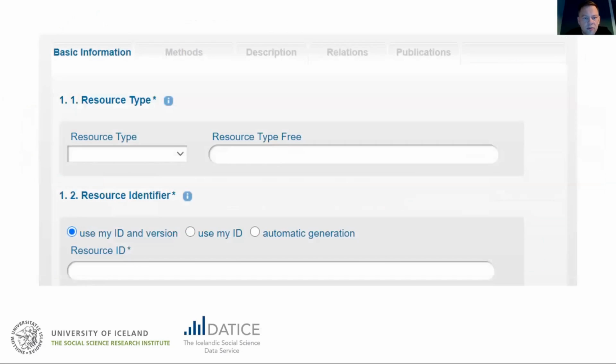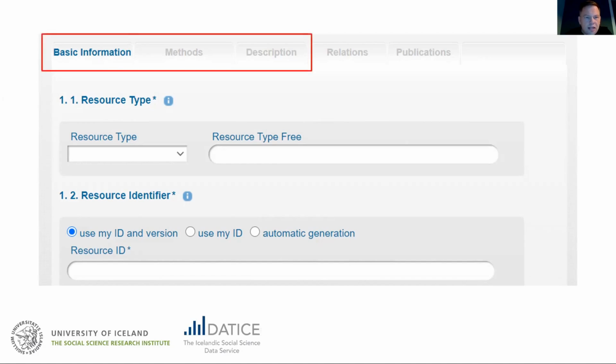So when you enter the web interface, this is a Dara web interface, and in a way it's similar to the Fabrica web interface that Helena mentioned earlier. And here, mainly, you have to fill in the basic information about the study or the data set, its methods and description. And of course, you can add publications there also on the right.